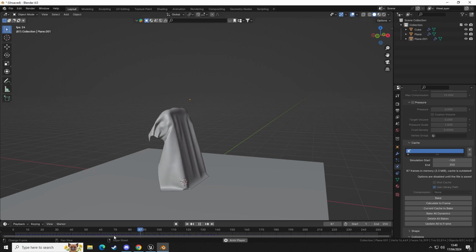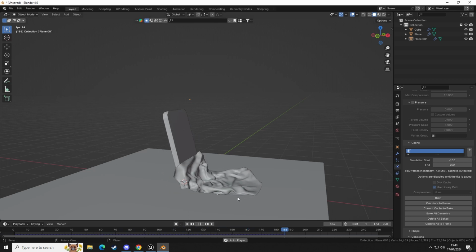So there's frame 60. When's the cloth on the floor?